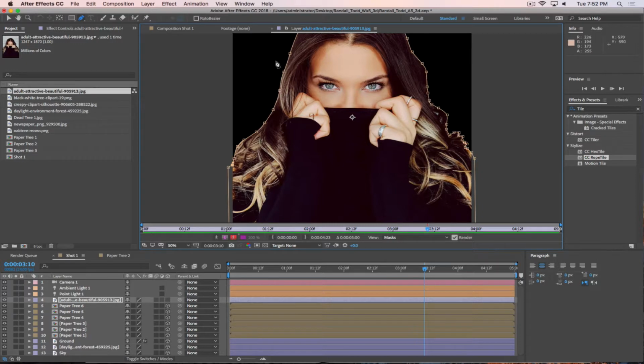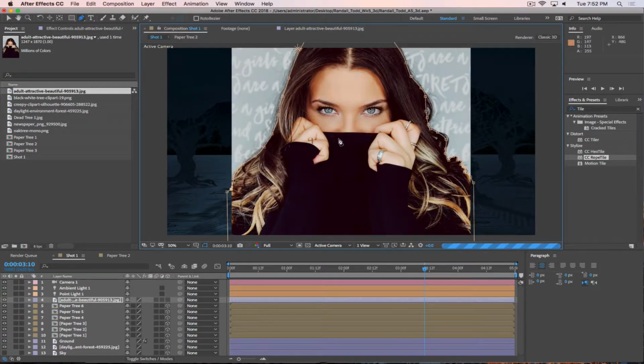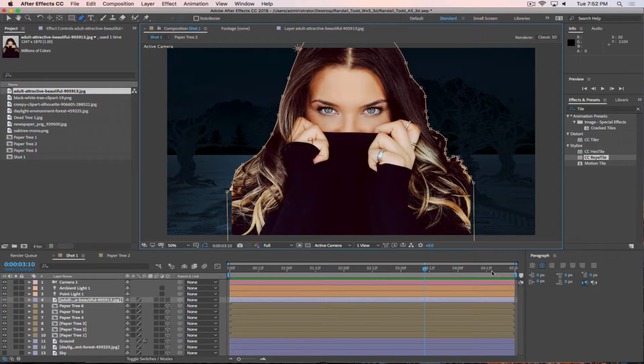So I hit the tilde key again to close the window up, and then if I go back to my composition, you can see that I have this woman and she is cut out, and it will work pretty well for what I want to do.